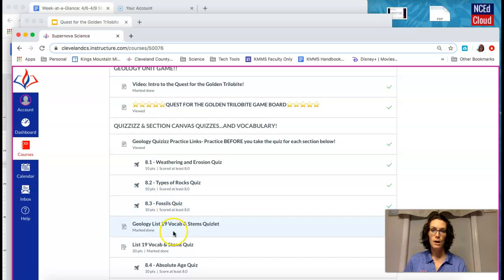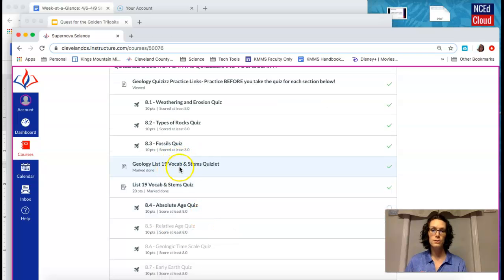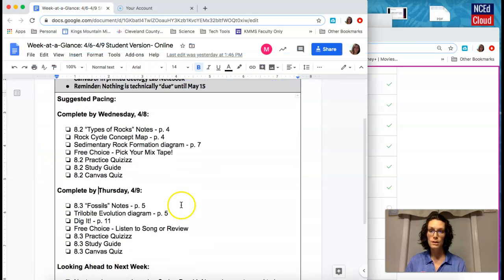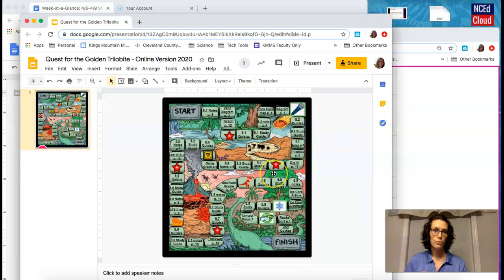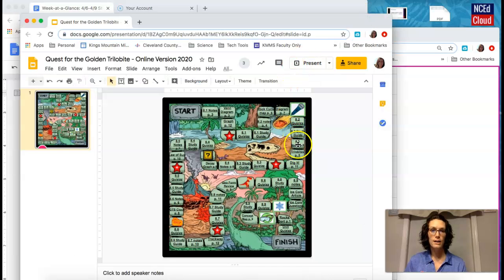All right. And then after spring break, you'll take the List 19 Vocab and STEMS quiz. So those Quizlet and quiz should open for you. All right, so that's the list of what you have here, all of those things to do. And basically it's the same thing that is on the game board. So we set it up so that if you're a list person, follow the list, okay? If you're not, just follow along on the game board.